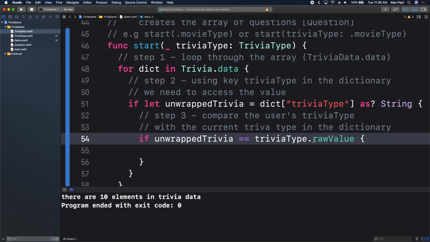Here we have trivia type coming in, right? That's what the user selected. For now, we have 4 cases, I think, of trivia types. Here we unwrapped our value, right? That's the value we're currently looking at. Is that value equal to the one the user selected? If it is, what do we want to do for step 4? Step 4, what do we want to do if it's correct? If the two of them are matching?